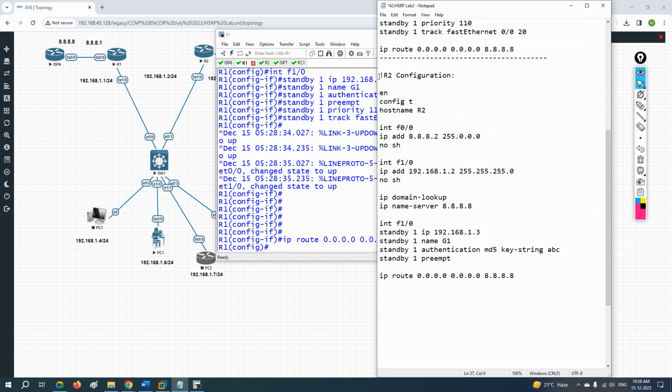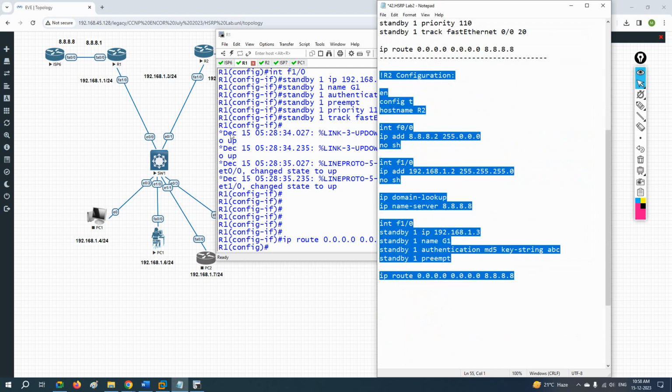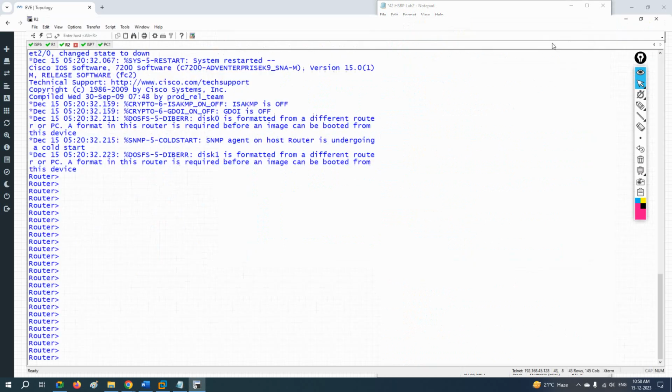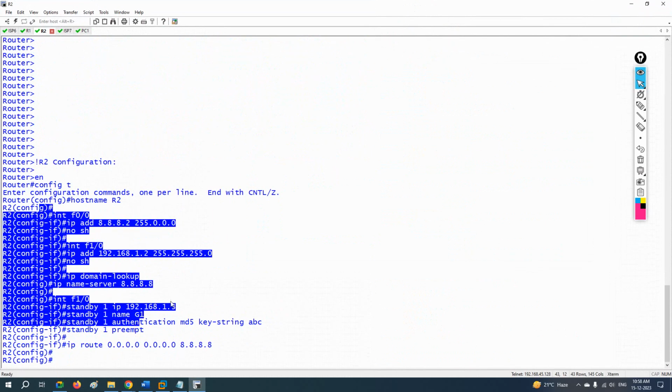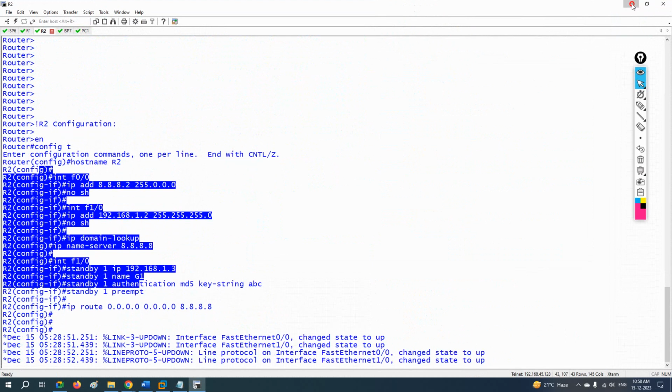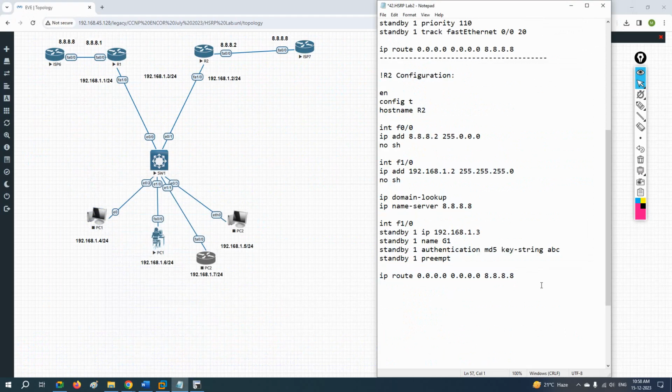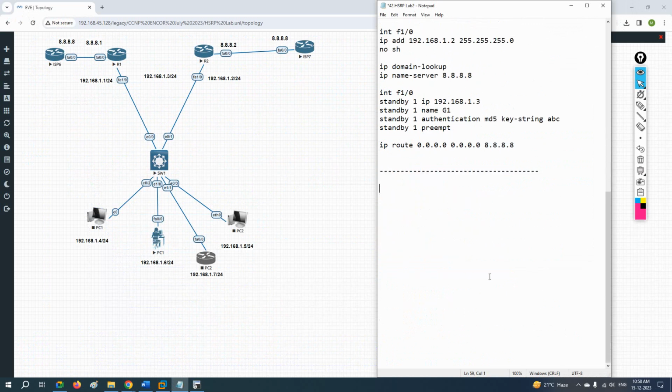Now we will go for R2. I will copy this whole thing, I will paste here. We need to check sometimes when we are pasting, you will get some error also. Here nothing is coming, everything is good now. And the ISP configuration, in the real scenario we are not doing any ISP configuration, but this is a lab, so we need to do the basic configuration of the ISP.